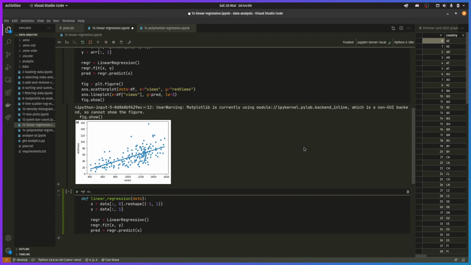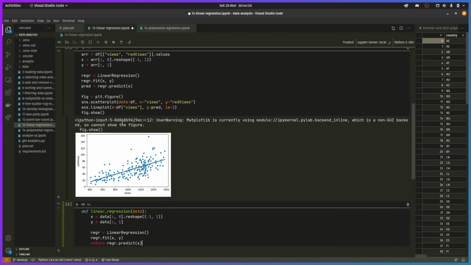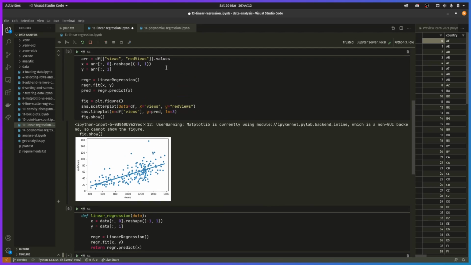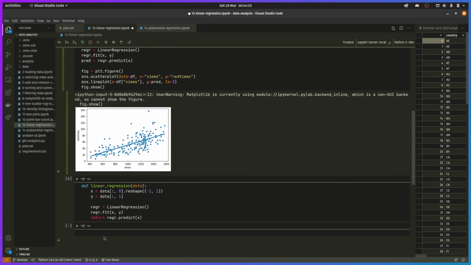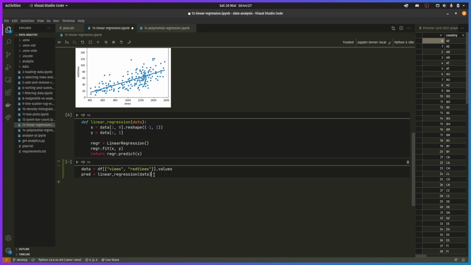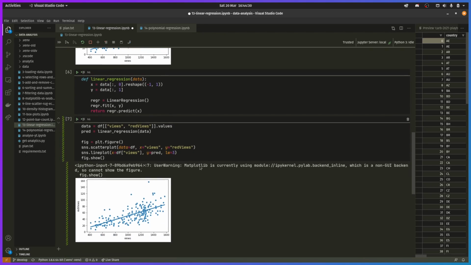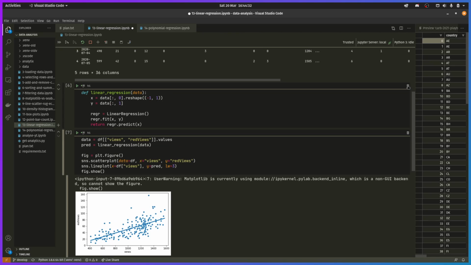Oh, no, we want to return this. Yeah, we want to have that as a thing, and then we want to do. So I'm going to call this data, and then pred equals linear regression data, and just plot it. Yeah, it works the same. Okay, so we can get rid of this cell now that we've done it a little bit better.